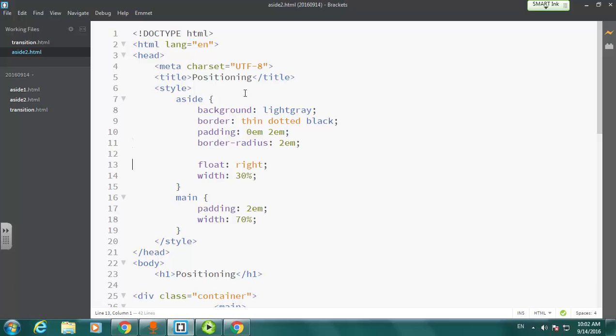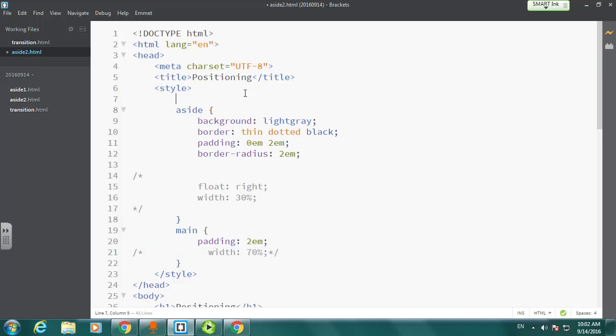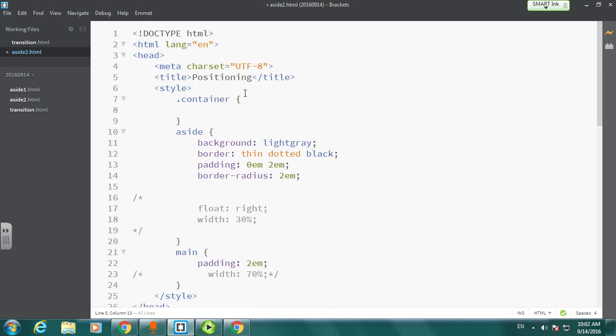Now, I'm going to get rid of these float things for right now. Get rid of width. All right, so dot container, and let's see, it's display flex. So that's basically how you turn Flexbox on. Now let's see what that gives us. Go over here.